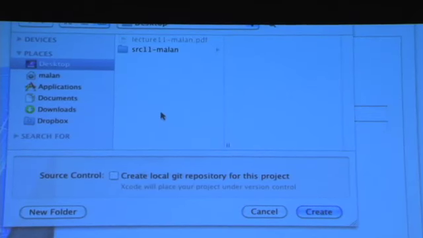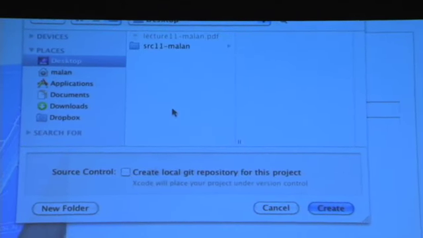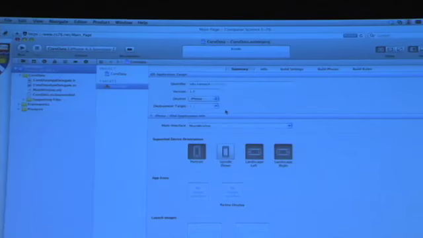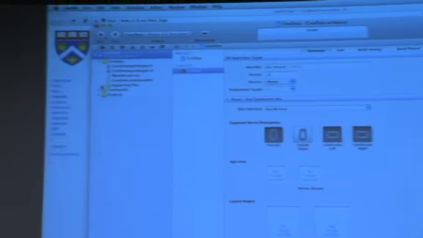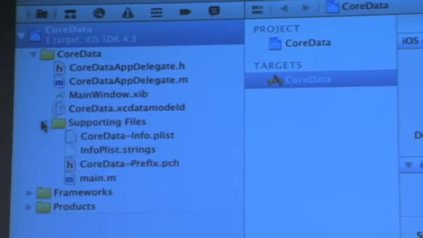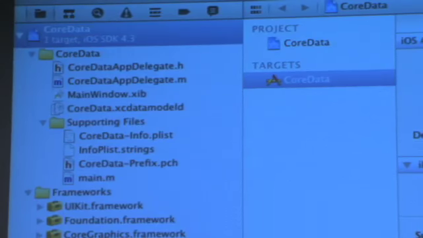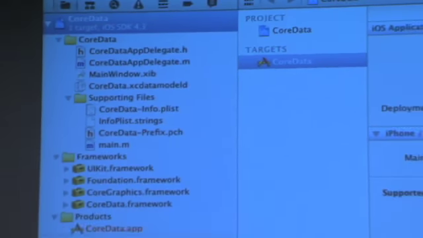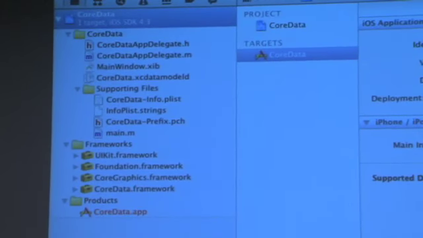I'm going to go ahead and save this on my desktop as core data. And now I have an empty project file here. Well, let's see what we've got on the left-hand side. I'm going to maximize my window. I'm going to expand these groups over here. And what, if anything, jumps out at you as different vis-a-vis the templates we've started with in the past?